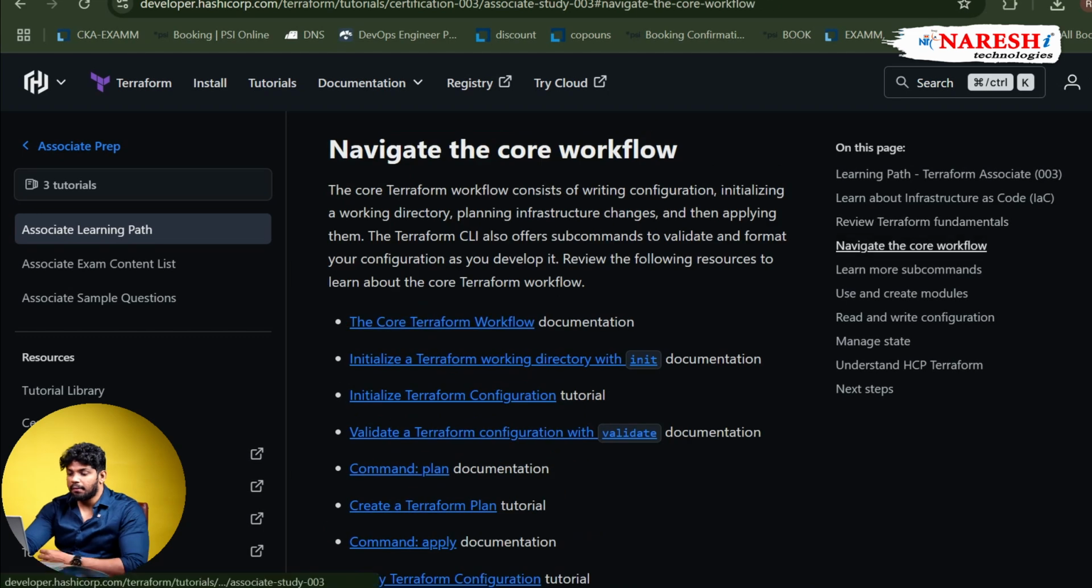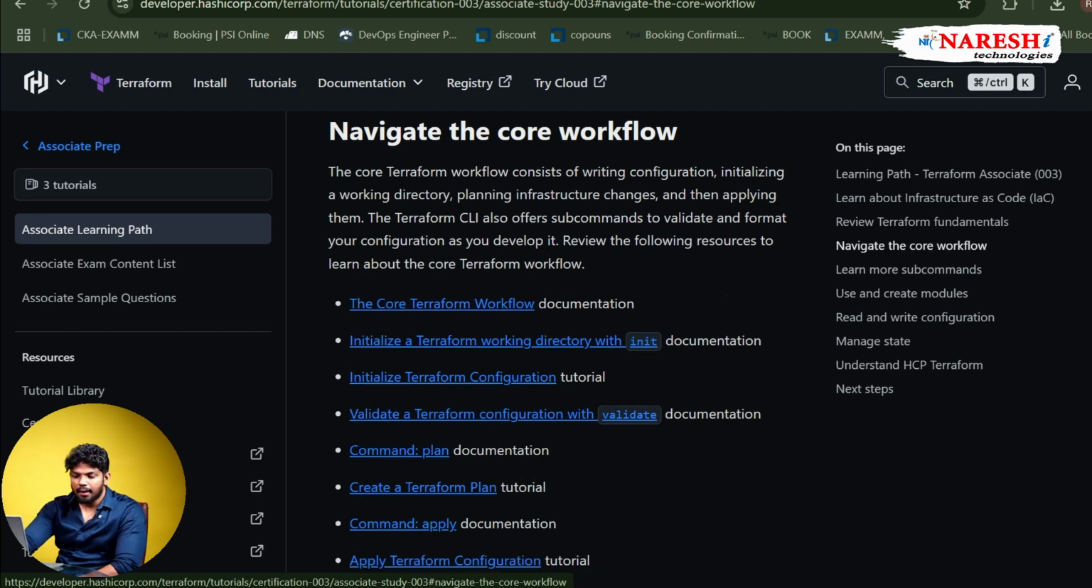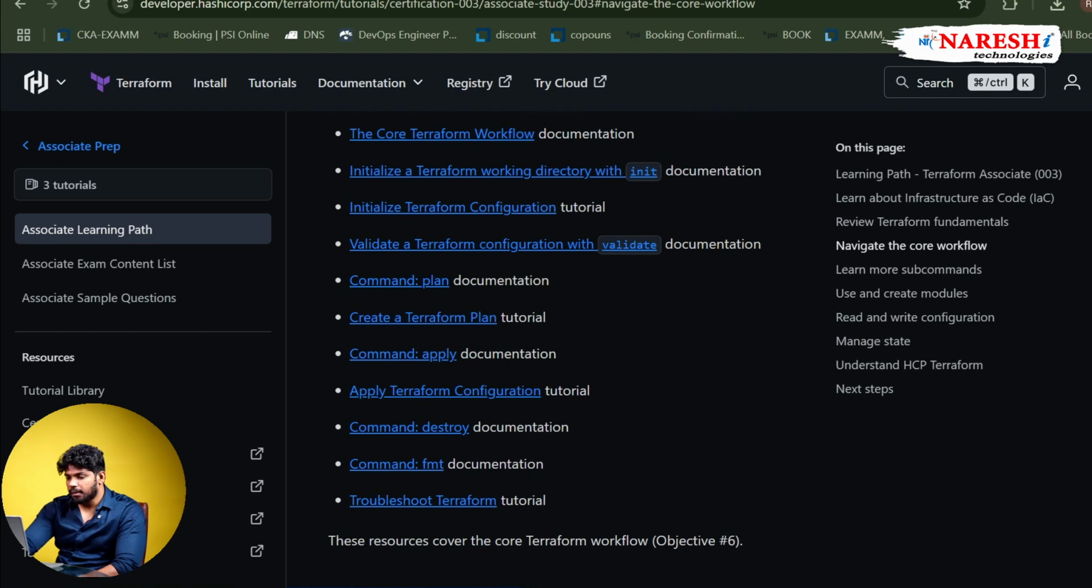Coming to section number 3, we need to go over the workflow of Terraform Core. That means how Terraform Core is going to work, as well as how to run the Terraform init command, validate, plan, apply, and even some other basic commands like destroy, fmt, and so on.